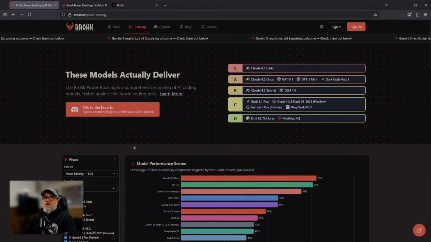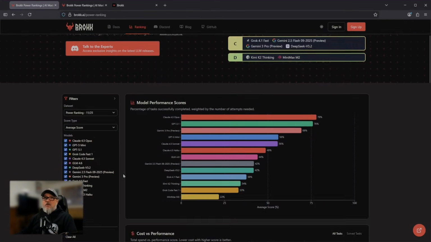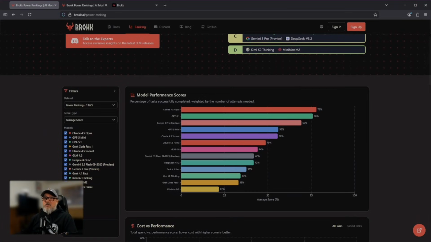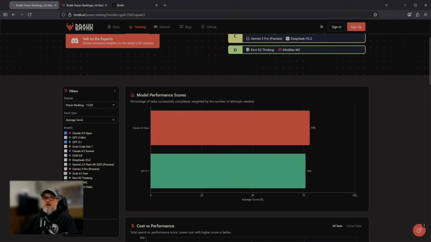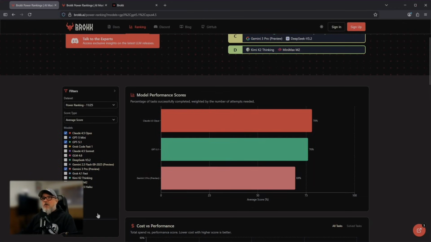Also on this page, if you want to sort things out, you can look at the filters area. And if you're interested in a very specific model, you can clear them all and say, hey, I want to look at Claude, or I want to look at GPT-5 and maybe the infamous Gemini 3 Pro, and see how they stack up in the rankings.